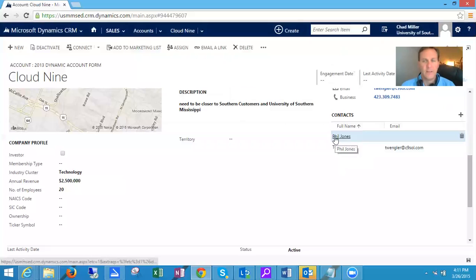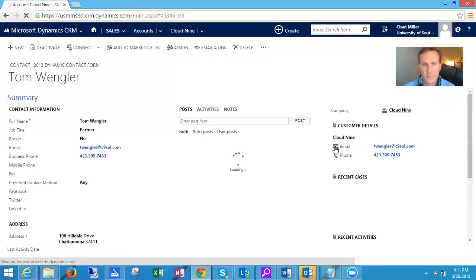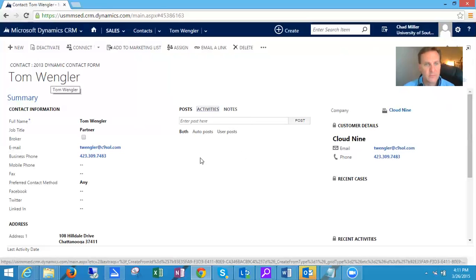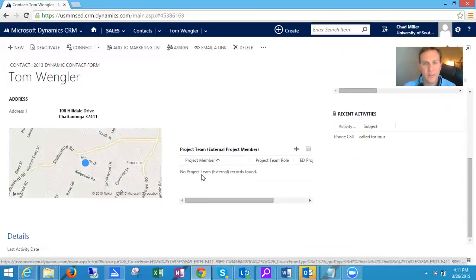Now, the other thing I'd like you to do is just simply click on one of these contact records. So there's my record. And over here, you can add activities and notes at the contact level. I just want to explain this. Please don't fill it out. If I were an ally, you could add me as an external member to your project team. That's not the case, so don't do that now.